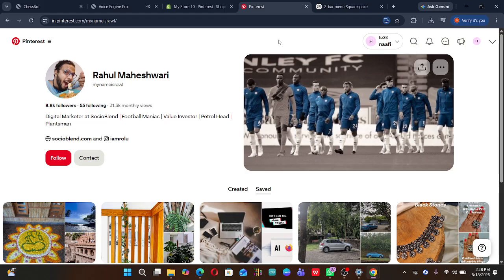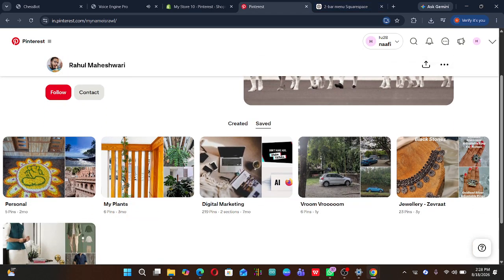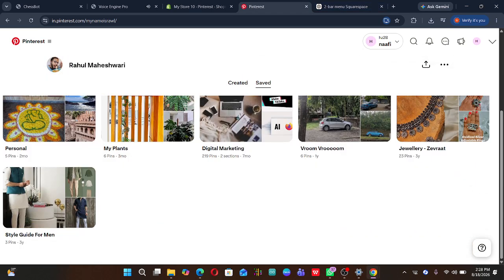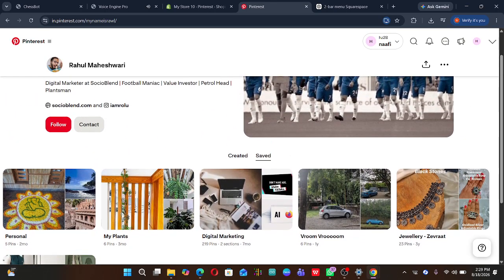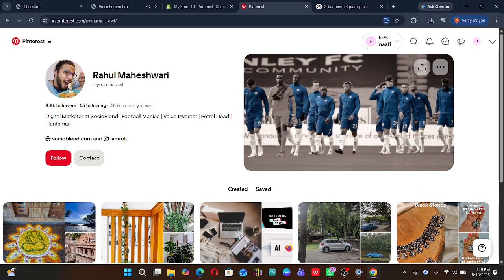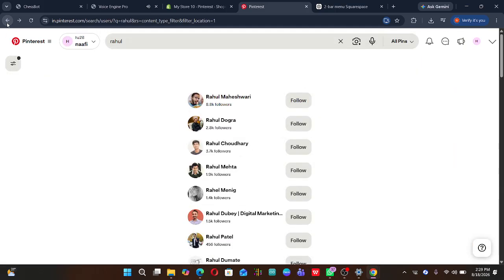Once you're on their profile page, you'll be able to see a few key details to help you determine if this is indeed the right person. Look carefully at their profile picture, username, bio, and the boards they have created. The profile picture usually gives you a good indication if this is the person you're looking for, especially if you know them well. The username might also provide some clues. For example, if it's something unique or personal to them, you'll have a better sense of whether it's the right account. Their bio can also be very telling.